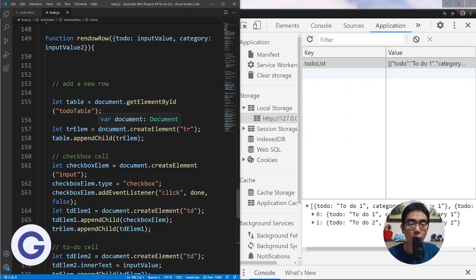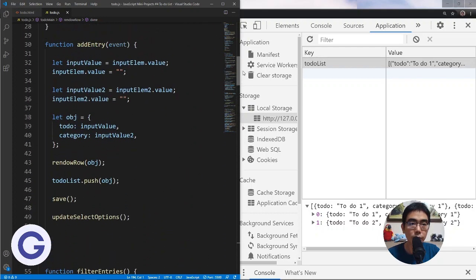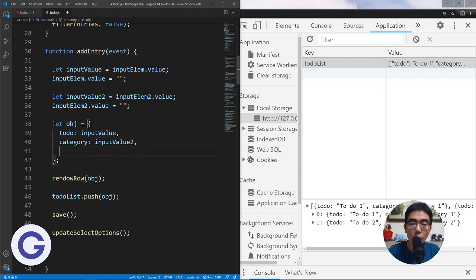Here we will need to go to where we create the object. We create the object here in the add entry function. And now we are going to add one more property. So let me demonstrate a bad habit now. Let's say we call it done, because we want to check whether this item is done. This will be a boolean, so it will be true or false, and the default is false.